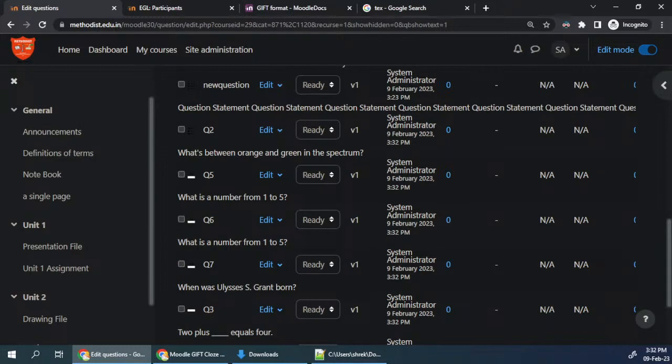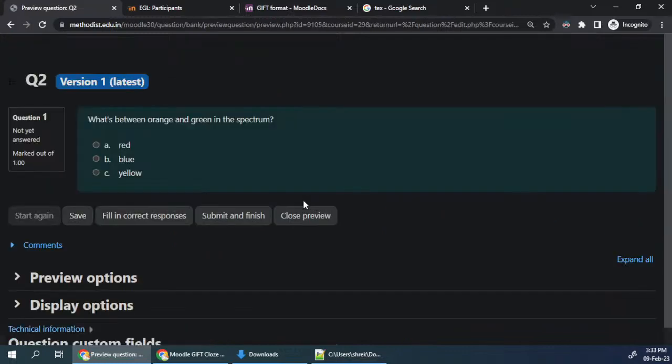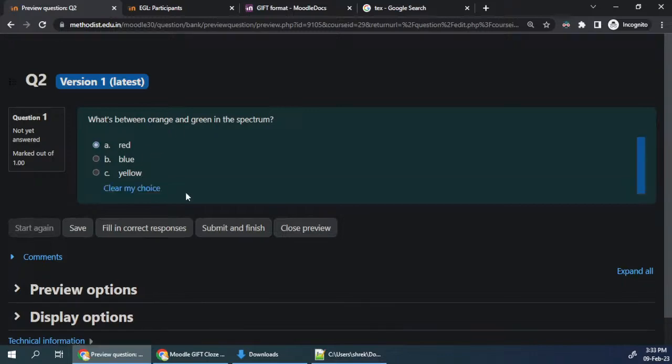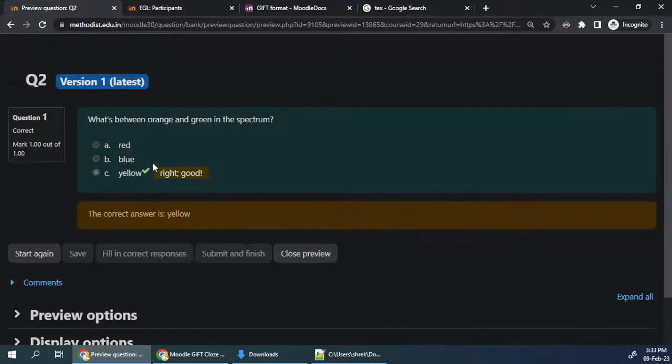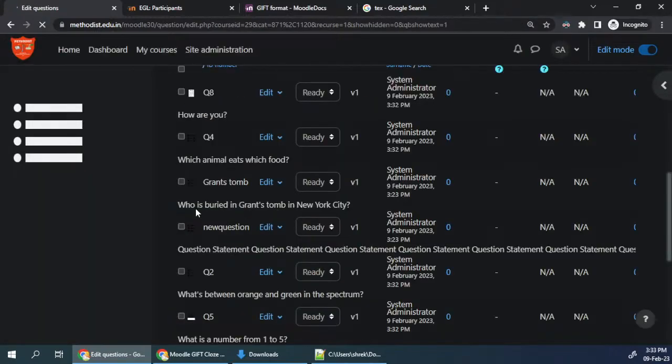So what's between orange and green in the spectrum? So this is the question. Let's go ahead and take a look at the preview. So VGR. Okay, so that's GY. I think it's yellow. Submit. And yes, we can see the feedback is appearing properly. This is appearing properly and all is correct. Let's go for the next question.